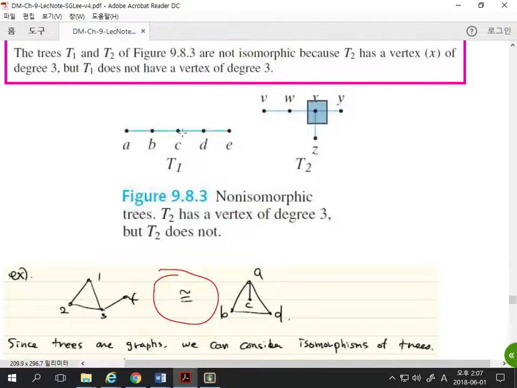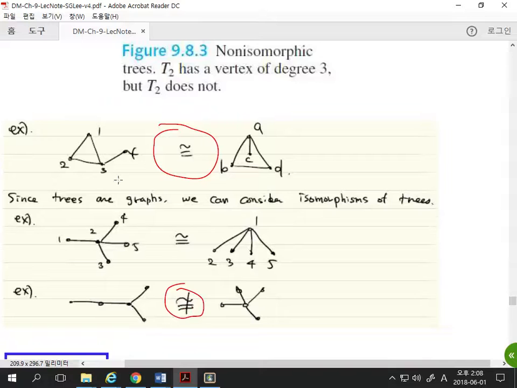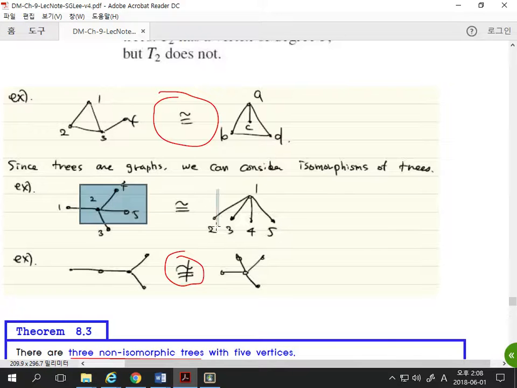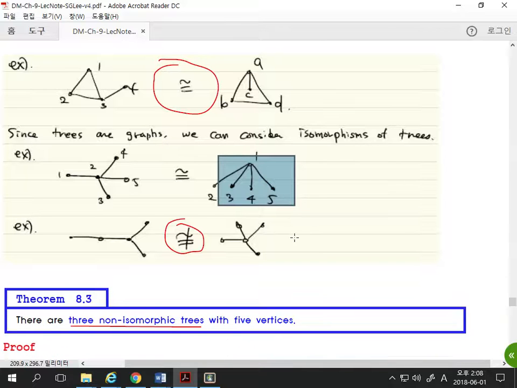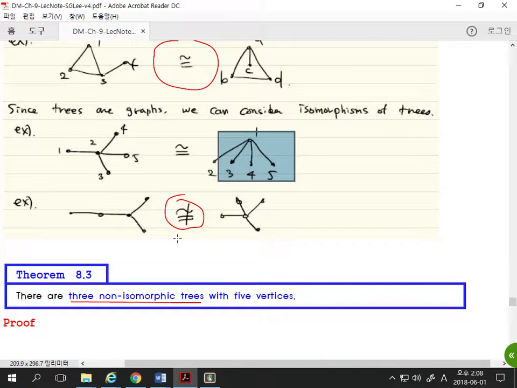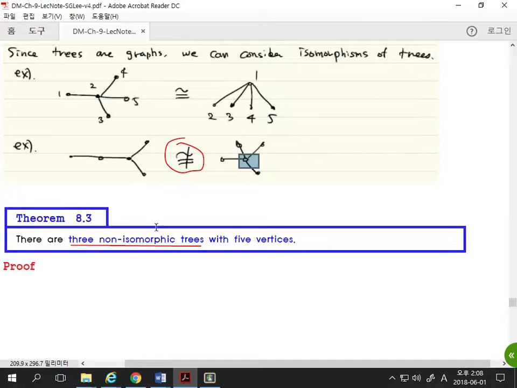So they are not isomorphic. But this and this are isomorphic, and this graph and this graph are isomorphic. They are, but these are not isomorphic. Here it has a vertex of degree 4, but there's no vertex which has degree 4 here.